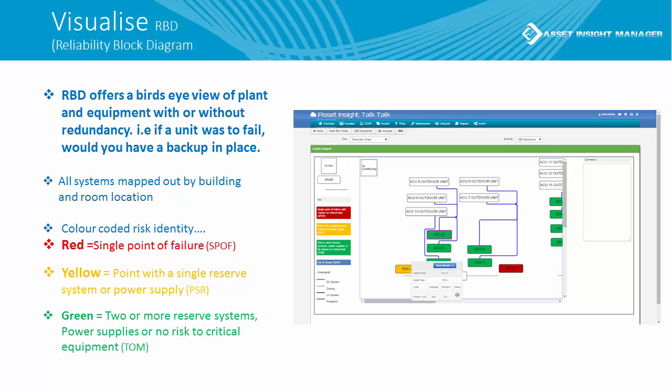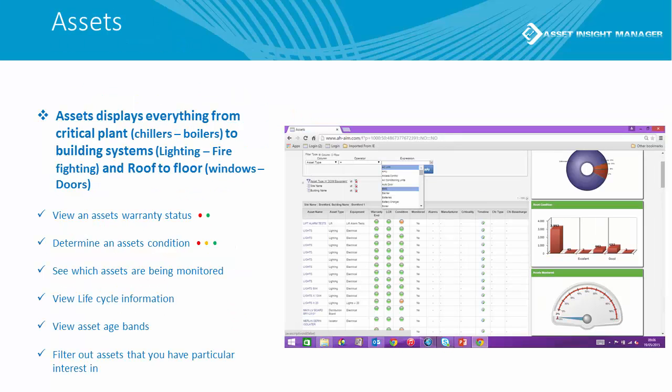Red is a single point of failure, yellow is a point with a single reserve system or power supply, and green is two or more reserve systems, power supplies, or no risk to critical equipment. Now we move on to the assets.